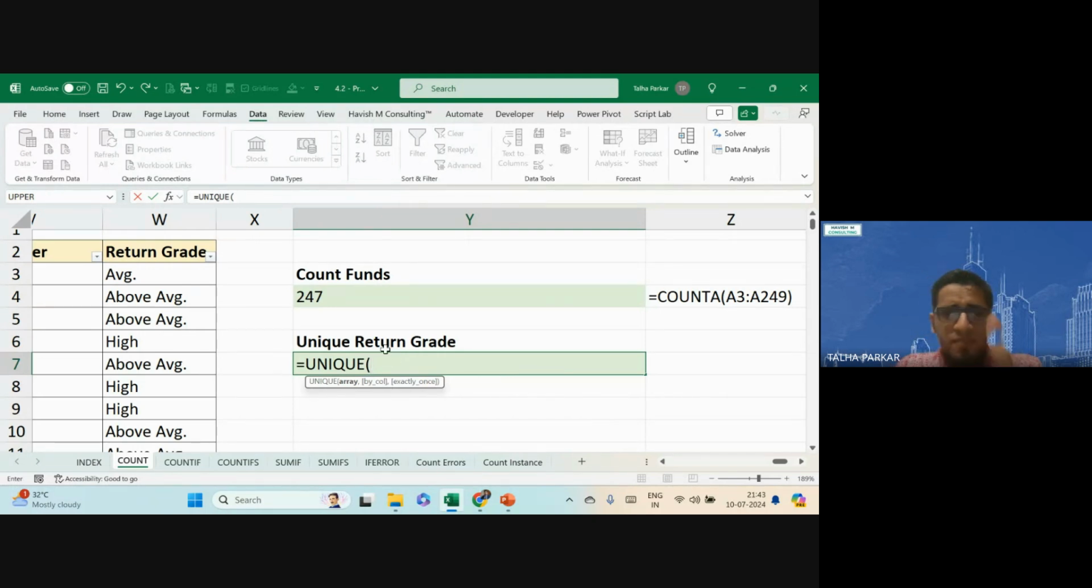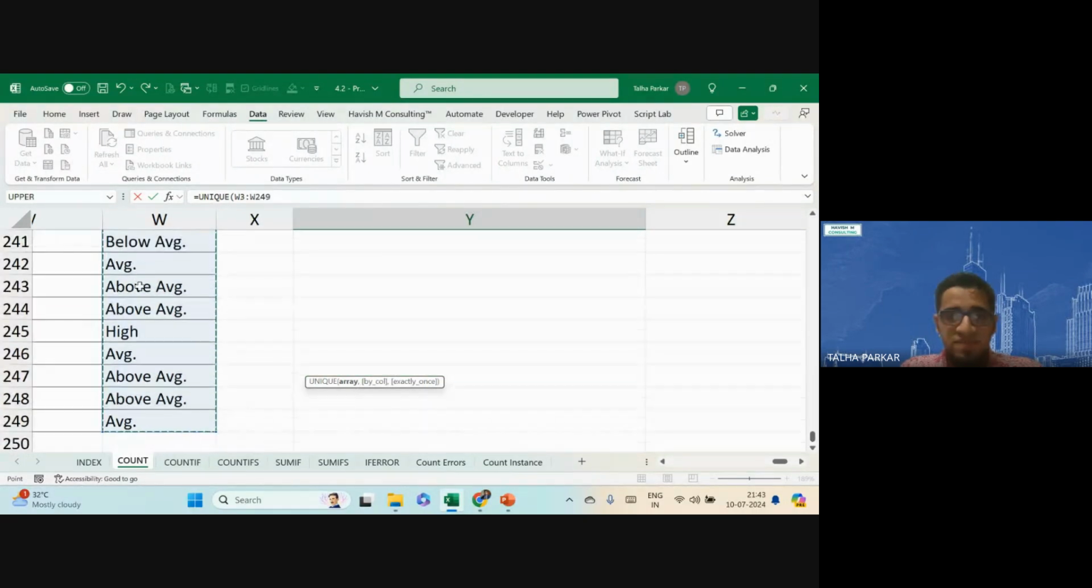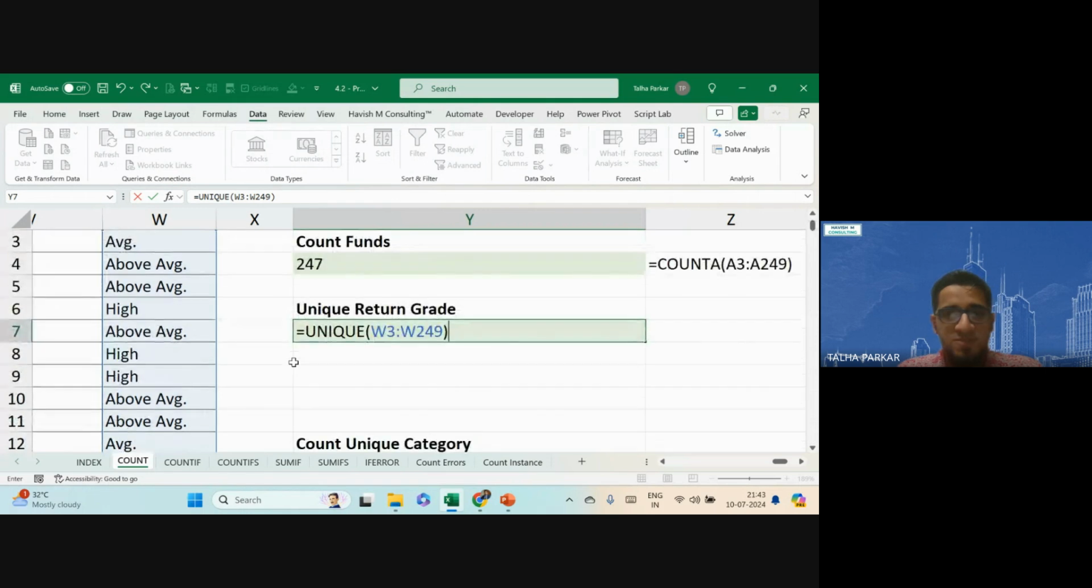Okay. So unique में क्या है? I can give my array. So my array is from W3 से W247. So I'll just do a control shift down. मैं पूरा range select कर लेता हूँ जहाँ पे मेरे return grades available हैं. वापस उस सेल पे आने के लिए where I was writing the formula, I'll press control backspace. So control backspace will bring me back to that cell.